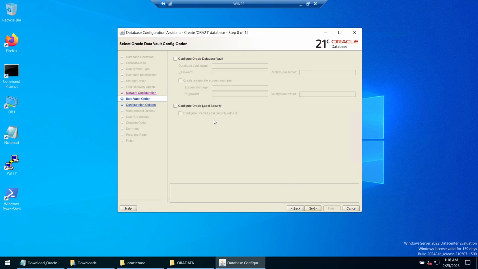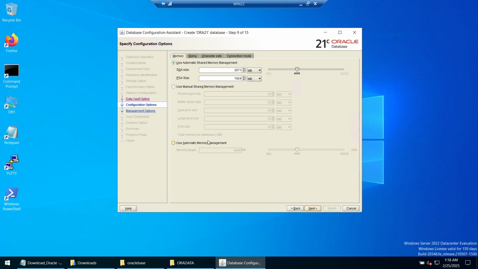So click on next. If you want to configure Database Vault or Oracle Label Security, I'm not going to choose any of these options. Click on next. Here we can change the SGA. SGA is kind of buffer memory, so you can change it based on how much memory you have. Let me say, instead of MB, let me say GB. Let me do 3 GB and let me say 1 GB of PGA. So I'm keeping 3 GB of SGA and 1 GB of PGA.